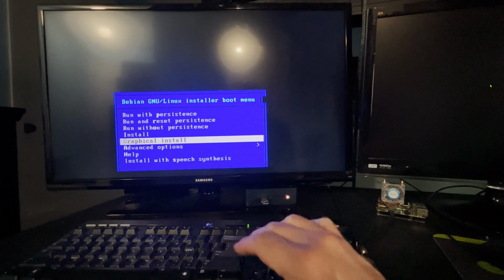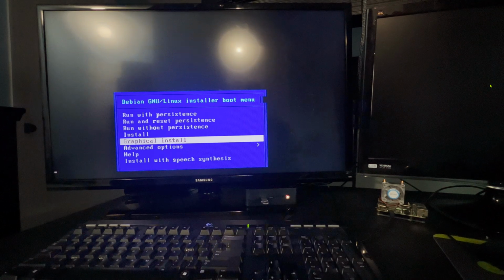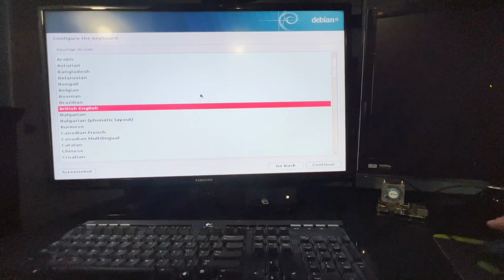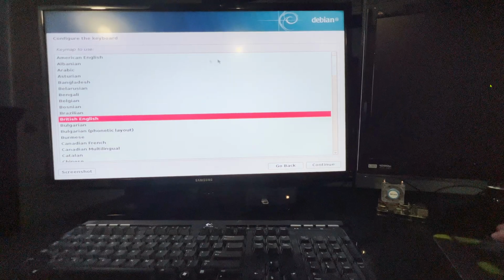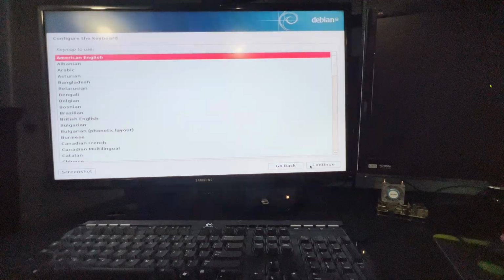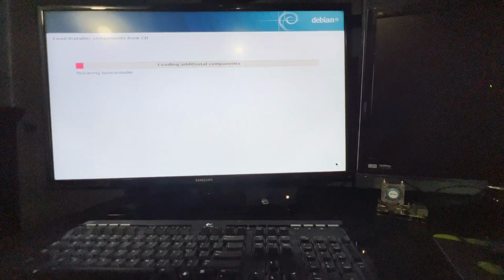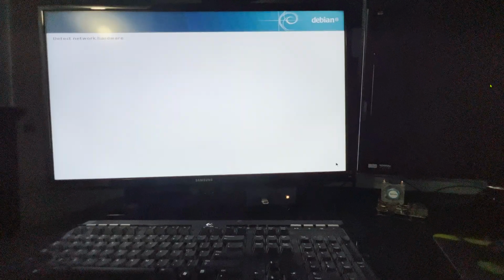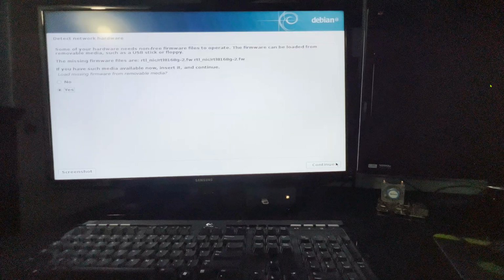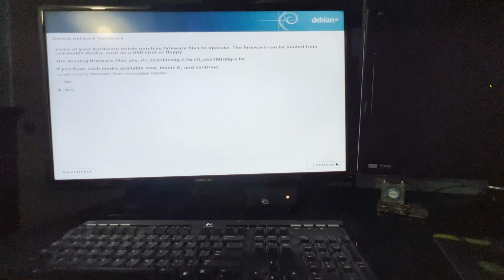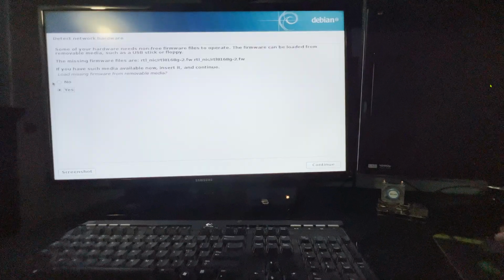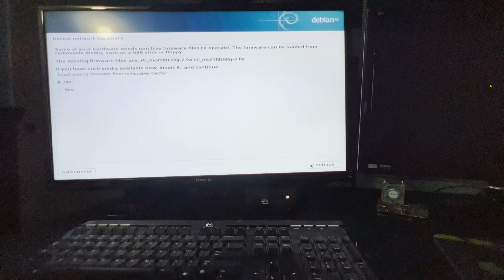Select graphical install. Select your preferred language. Hit continue. Here, this is optional. It's telling you that it's missing some firmware files, so if you have such media, to insert it. In my case, I'll select no. And continue.